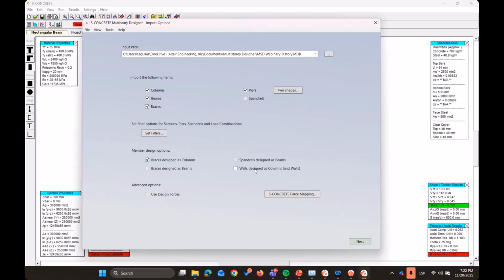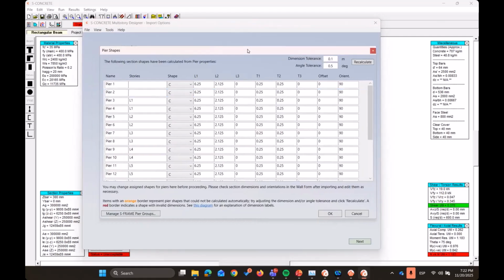You also have options to import these as walls designed as columns. And because we have pier shapes, we can click here on the pier shapes, and this option allows you to identify the different piers, the shapes of the sections that are referred to, and how the multi-story designer is interpreting this information. Okay, you can play around with the tolerances of the dimensions and the angles, and you can even manage these S-frame pier groups. Okay, so you have a lot of options for customization.